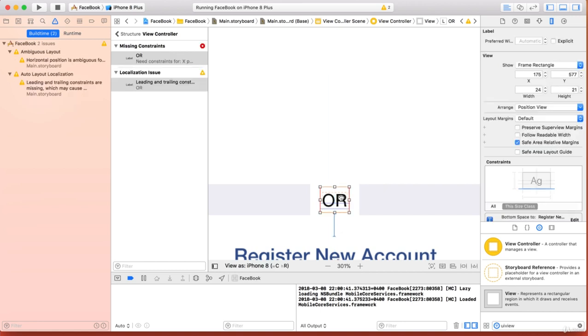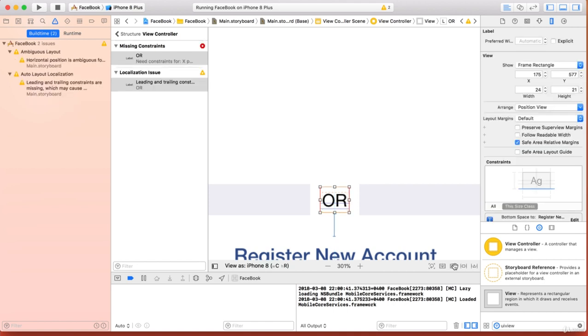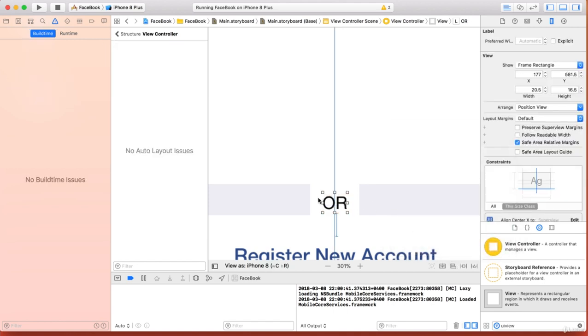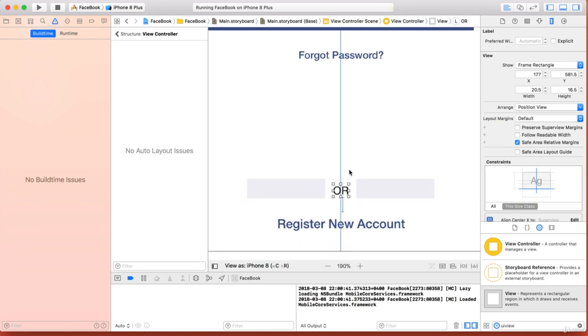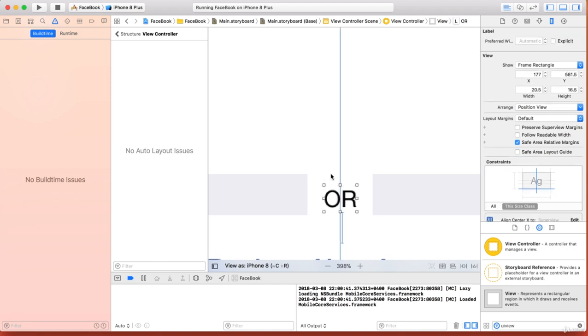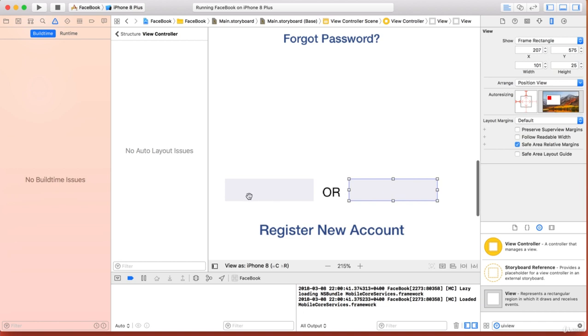So I will undo it and I will center it using this one, horizontally in container. So it will do it automatically. Okay, so as the 5 unnecessary pixels were removed and this space was moved, before it was something like this, and now it is like that. Okay, so we need to realign those objects.